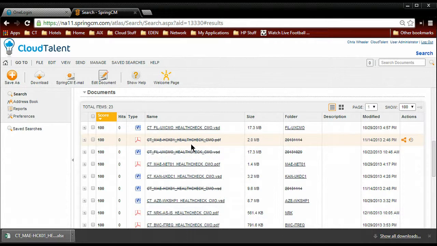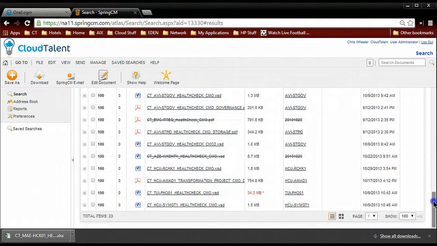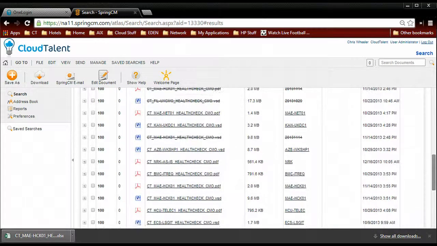Okay, so you can now search and download documents. This should help you speed up your work and hopefully drive some uniformity in the deliverables that we produce.